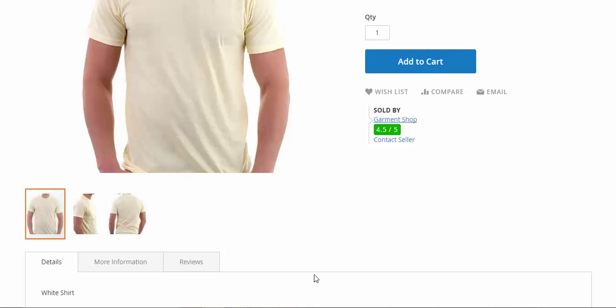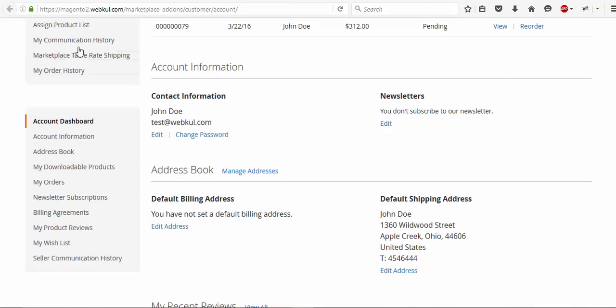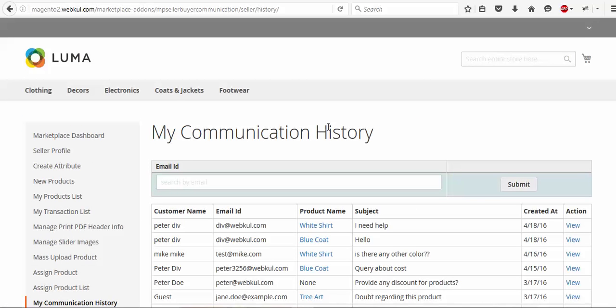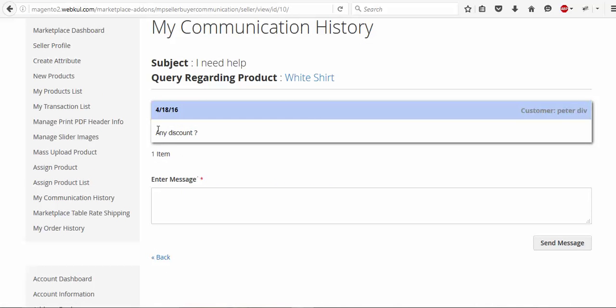And now we will see the seller's end. This is our seller panel, and you will click here, my communication history. Now you can see this one, Peter Diff, the customer name, email ID, the product, the subject, I need help, date when it is created, and action. Now click here to see the complete message. See, the customer has asked for a discount.